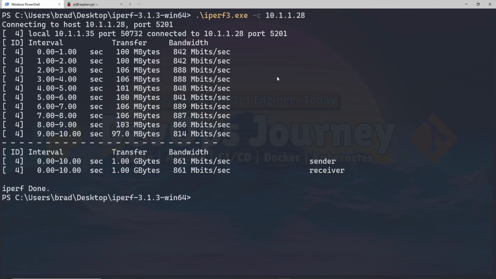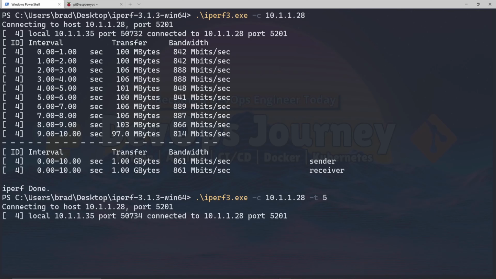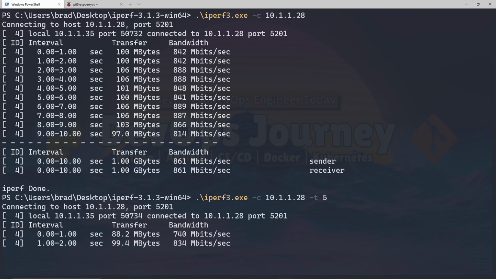The next thing that we can do here is add a little more depth into our testing, and instead of just doing the basic test, we can add some additional parameters here. So we might want to increase or decrease the amount of time that we're testing. So I'll set it down to 5 seconds, as the default is around 10.